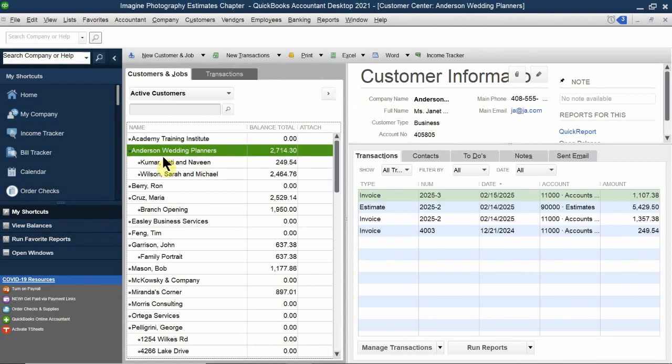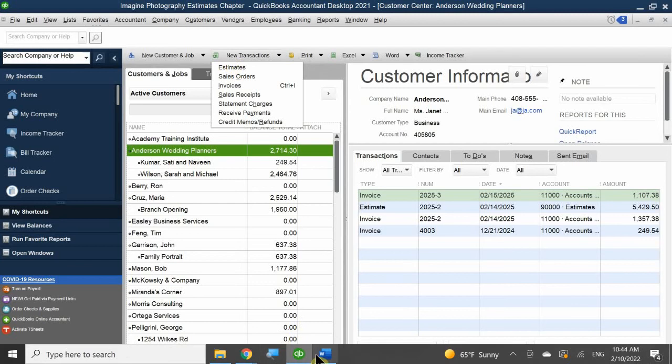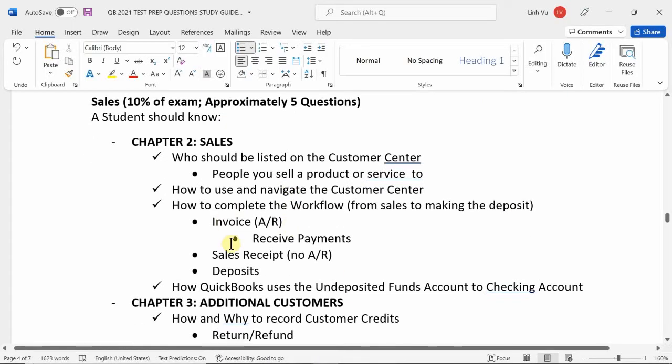Now, what is the most crucial portion of using the customer center? Why do you use the customer center? What transactions can you enter using the customer center? Estimates, invoices, correct, right? You can use the customer center to enter estimates, invoices, sales receipts. Good. All right. So that question answers that section there. Make sure you know the ins and outs on how to navigate that.